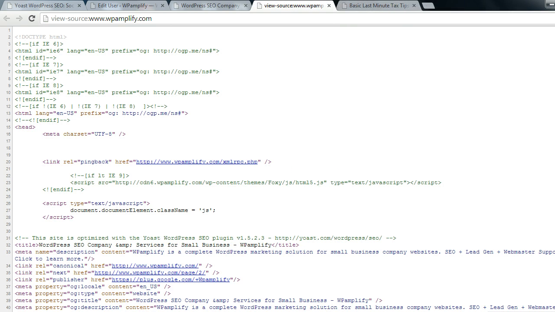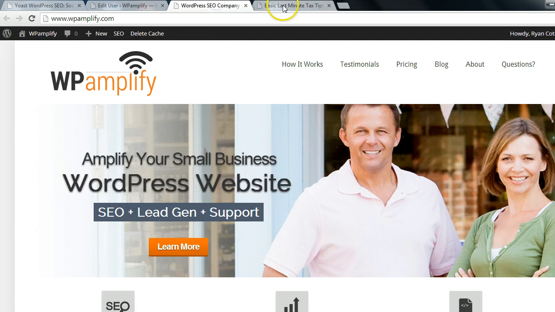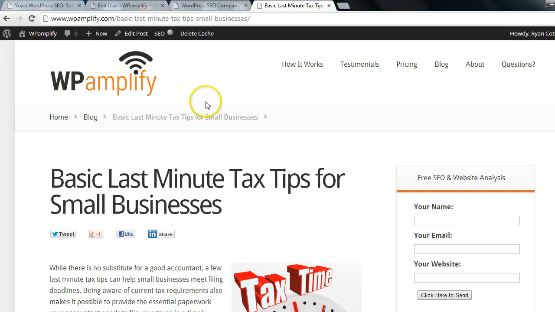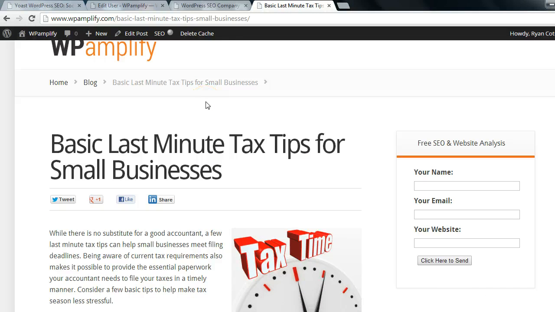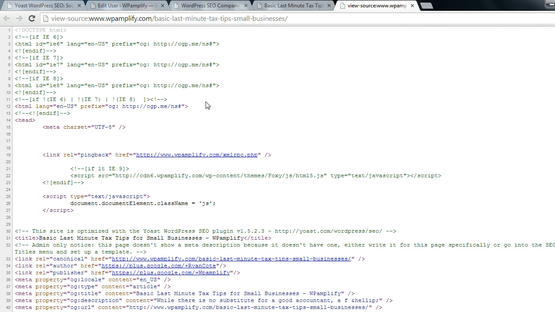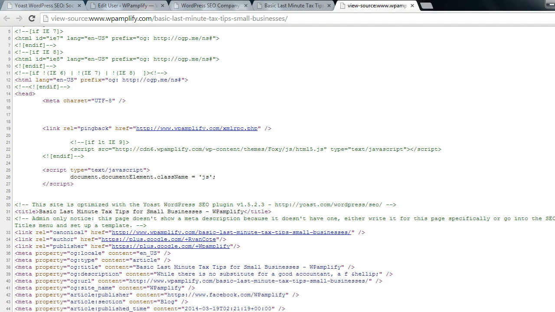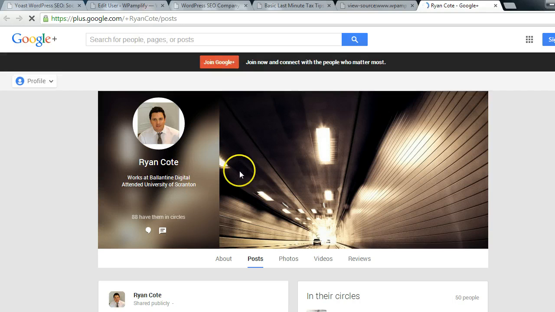And if I go to a blog post, here's a blog post that Stacy wrote. I view the source code of that. There is the publisher page, but then there's the authorship. So there's my personal profile. I'm the author. If I click on that, you can see what my authorship is. This is my authorship, my Google Plus profile page.